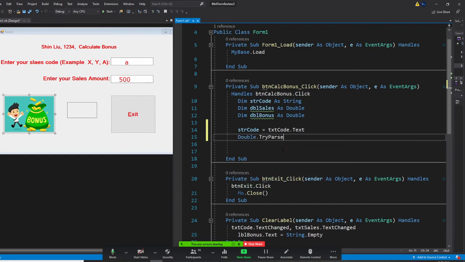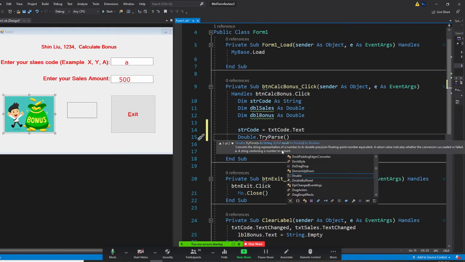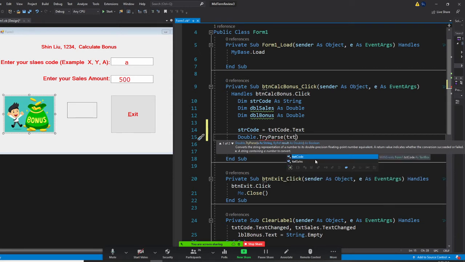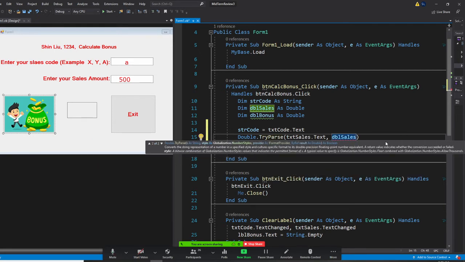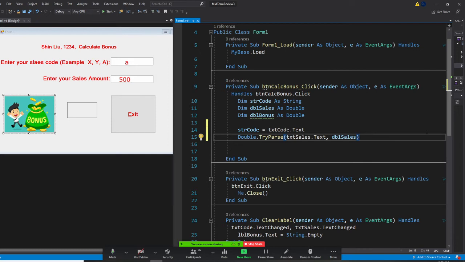the try parse, and I'm going to try parse from my cells here. It's called txt cells dot txt, and I'm going to try parse to my variable. My variable name is dbl cells. All right, so I hope you understand why the first line I don't have try parse, because string to string. The second line I need a try parse because it's string to double.